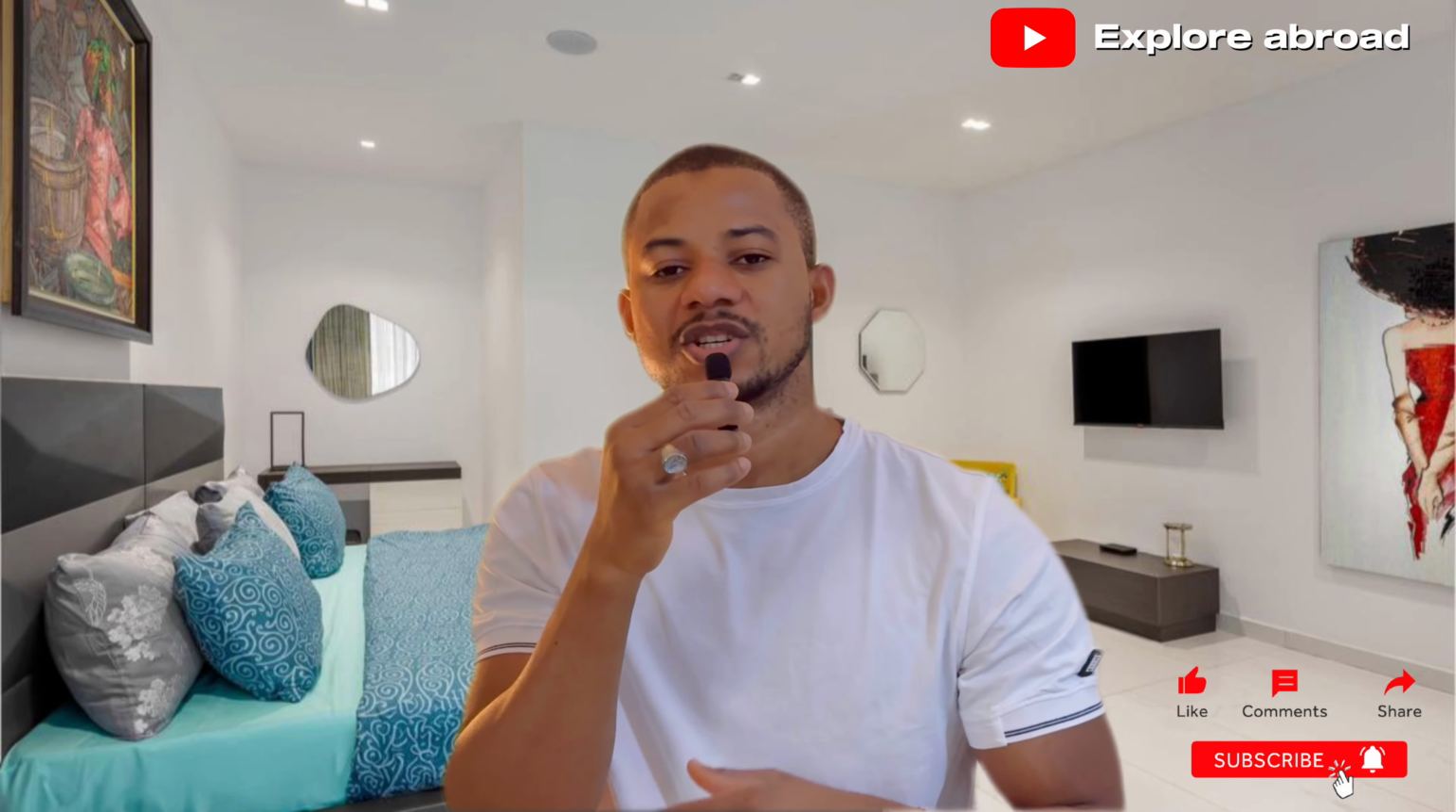Check for the processing time, and also get to know the application fee. How much is it going to cost for the type of visa you want to apply for, and how long is it going to take for the visa to be out? Research all these things and have them in mind. It's very important to do your research before you even start your application.